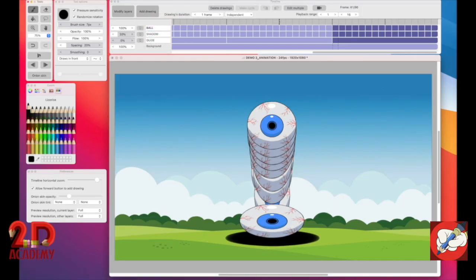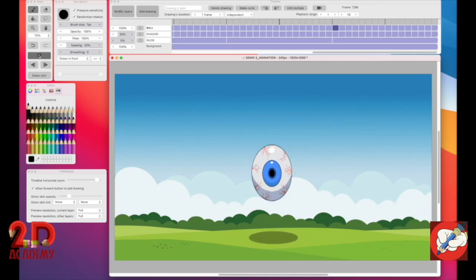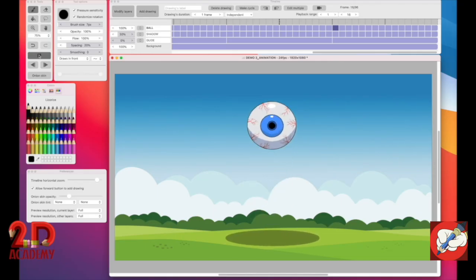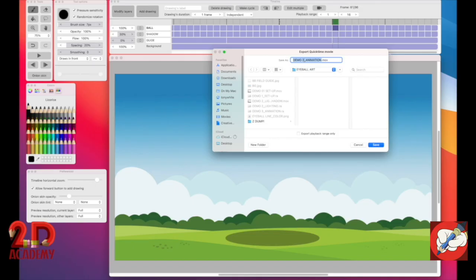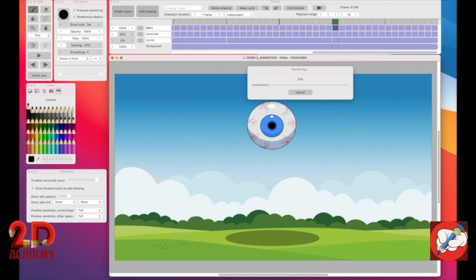And now I'm just going to play it just to make sure nothing weird is going on. Nothing weird is going on, so I'm going to stop it. I'm going to save it because we're happy with that. And then I'm going to export QuickTime Video. I'm going to call it Demo 1. Sorry, Demo 3. I want Demo 3 Animation. I keep it the same file name. Into my eyeball art file and save.